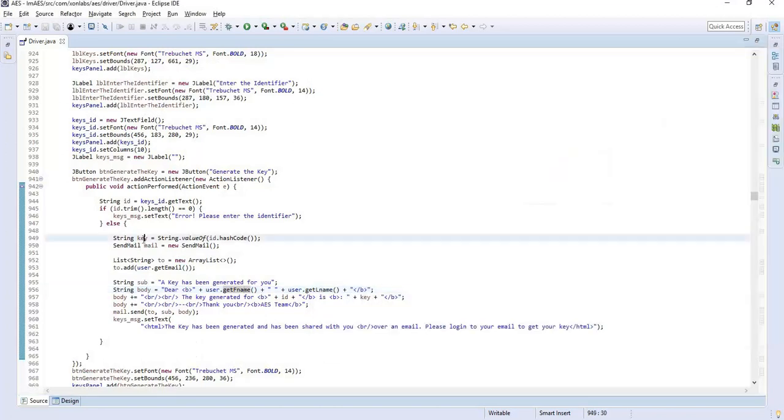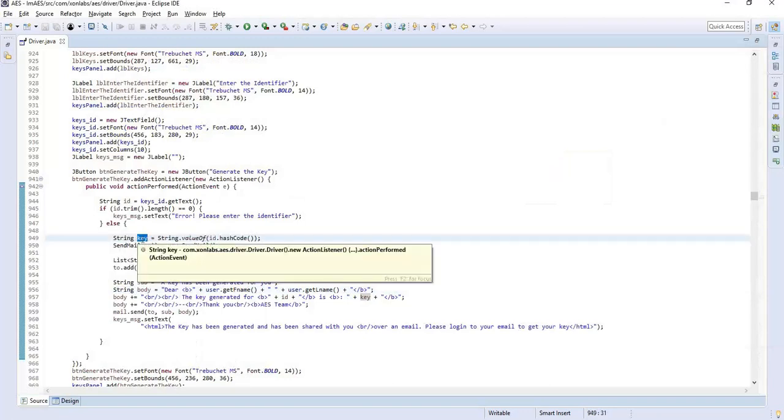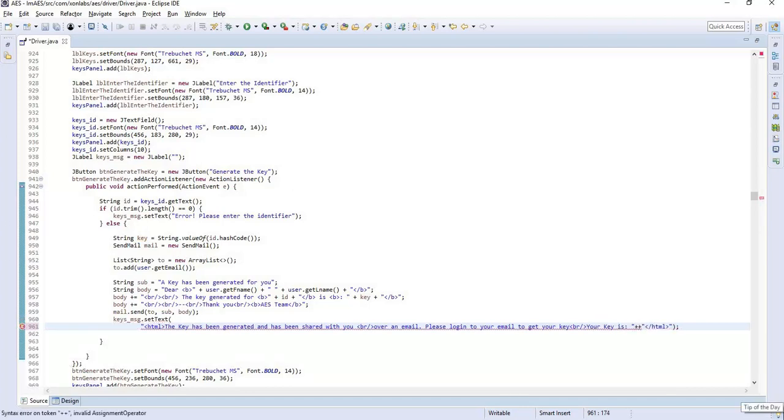So what will be the key? This will be the key that we are going to send to the user, right? Now if you want this key to be printed on the screen, which is one of your Trello cards, what you need to do is, after this I'll take a new line and I'll say your key is, and outside the double quote I'm going to print that key. That's all.